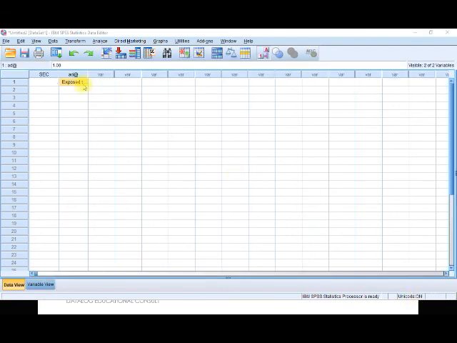To display the value labels, when you click on this here, you see the values or the value label. It's telling you I enter one here, and one corresponds to exposed to dust.